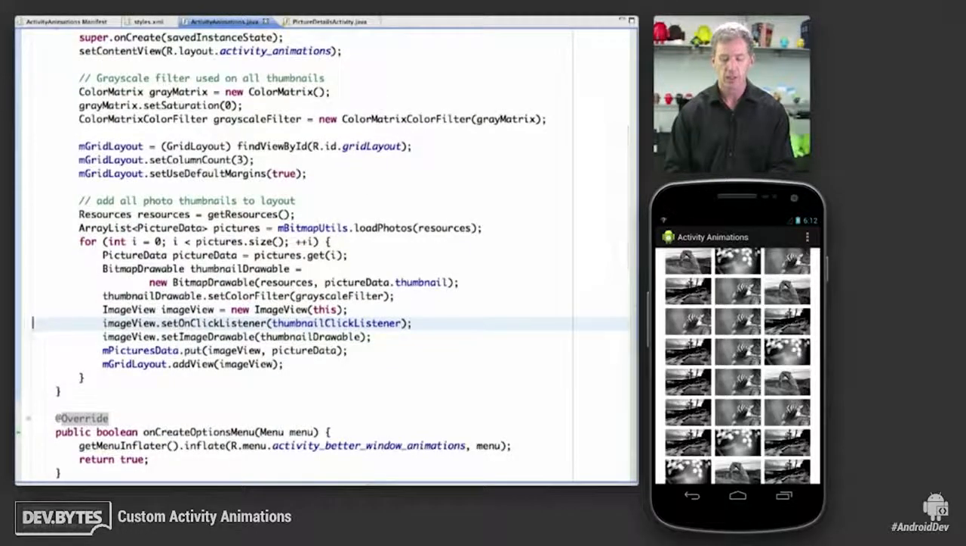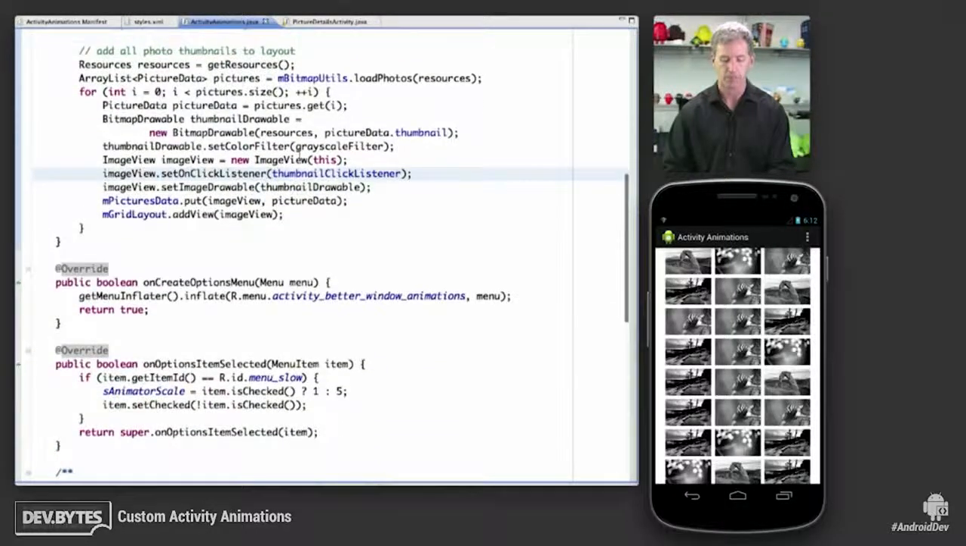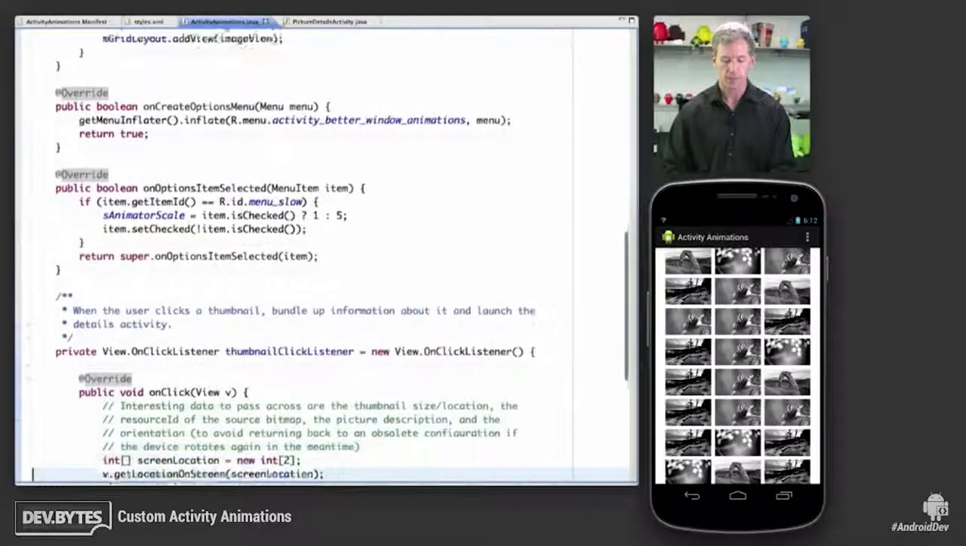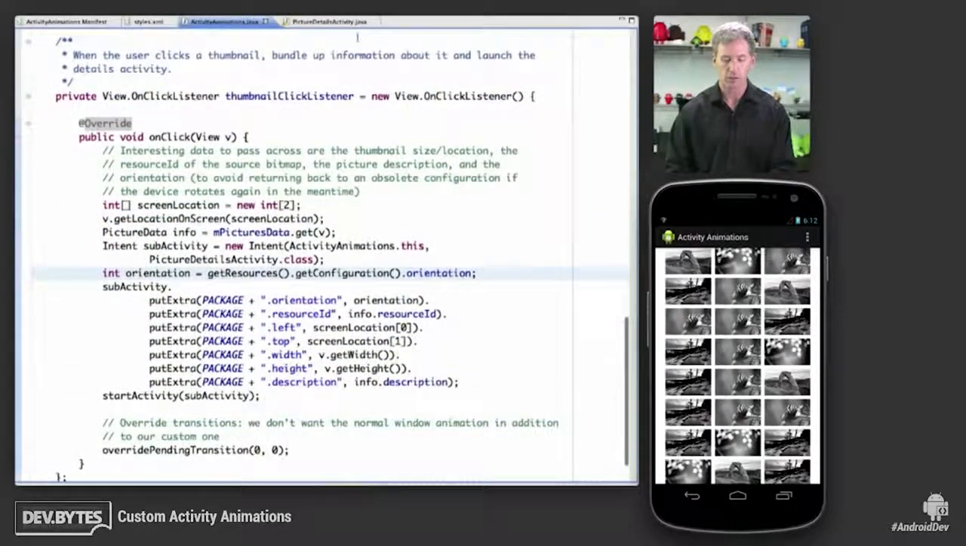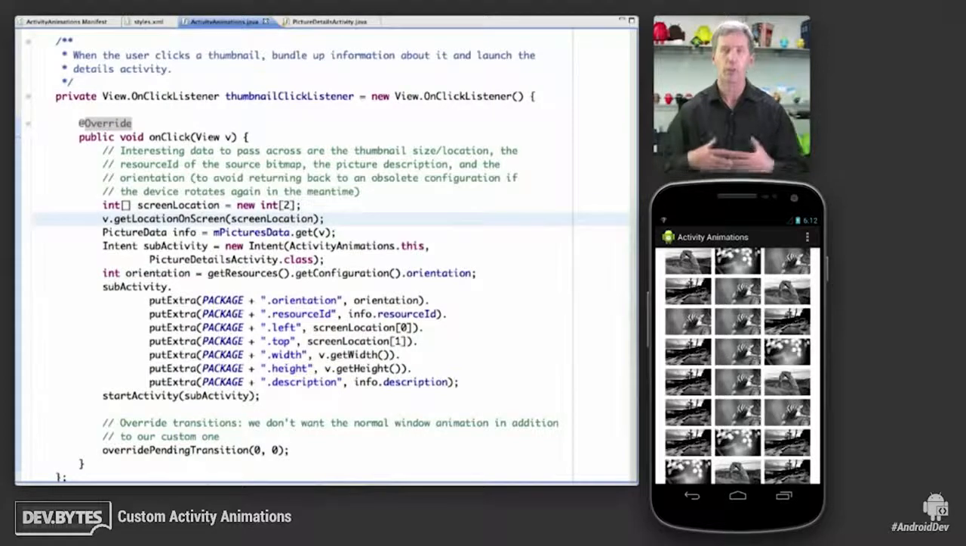And then we're going to set a click listener so that whenever we click on a particular thumbnail, our listener is going to kick in and will do the appropriate thing. So that happens down here in the on click listener. Here we're going to package up the information that we need to pass to the sub-activity so that it knows where to launch its picture from, where to zoom in from, and what picture to zoom in from so that it can do the correct animation into the full view of that picture. So here we figure out where the thumbnail is on the screen, how large it is, and also the orientation.